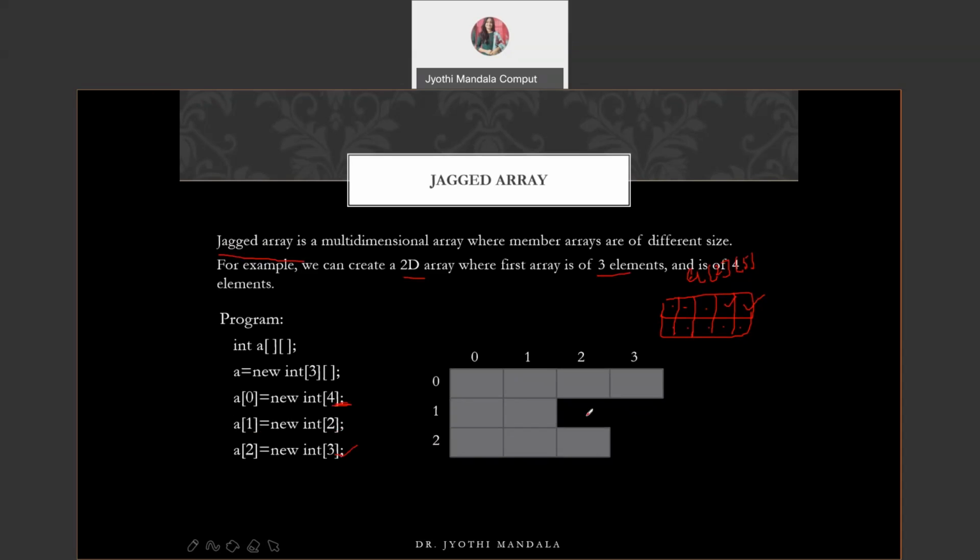So if you observe here, we are not wasting this memory, which we have not at all allocated. This memory can be used by someone else. So we are effectively utilizing our memory by using the jagged array, where each member of the array will be of different size. So such an array is called a jagged array.